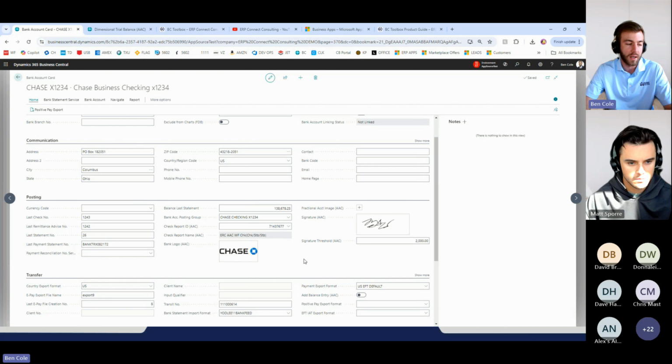And then you can also add in bank logos, signatures. If you've got fractional accounting images that need to go on the check, you can add those here. And then we've also got a signature threshold. So essentially what this would say is if the amount is less than $2,000, automatically print my signature on the check. That's going to print from Business Central. If it's over $2,000, it's not going to print the signature, and I'm going to need to put my own wet signature on that after it prints. So from a check printing standpoint, those are some of the biggest advantages, being able to add those signatures and those images directly onto your checks.